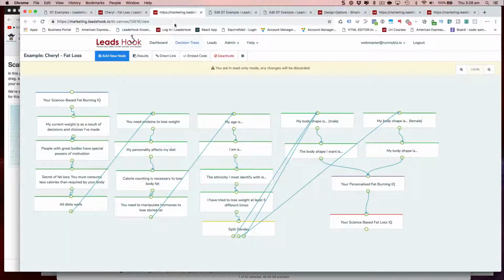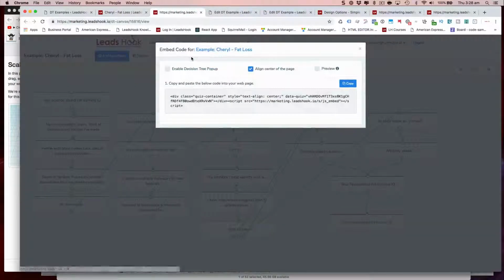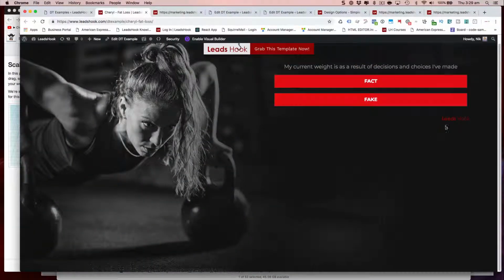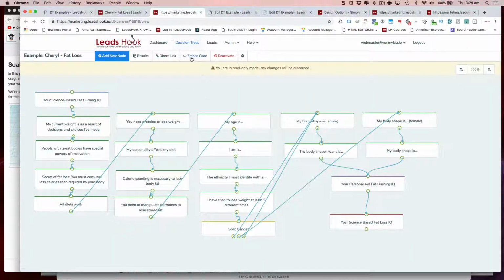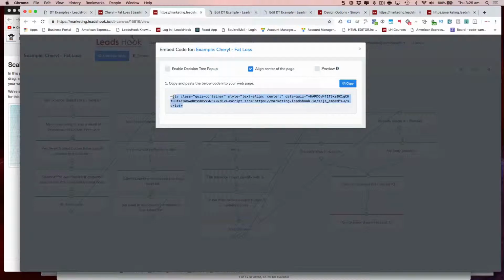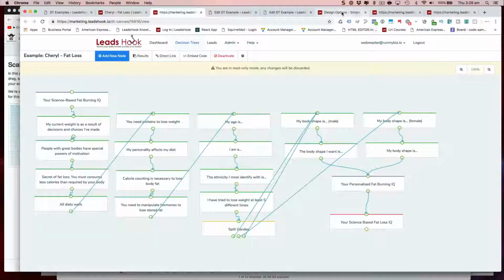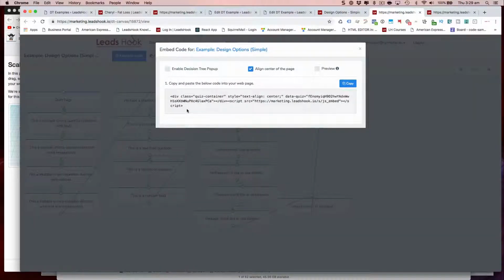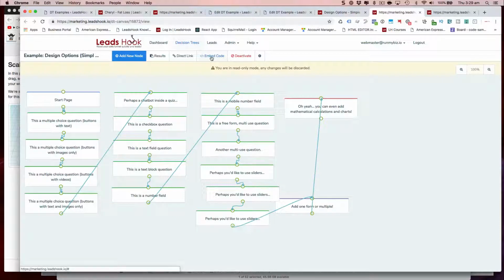Now I'll get the embed code, which is inside your decision tree. You can just grab that from right over here. If I copy and paste that, it'll put this decision tree onto any page on the internet. That's how the system works. Similarly, for this one here, all you need to do is go to this embed code and copy and paste that wherever you want. Every decision tree will have its own embed code.